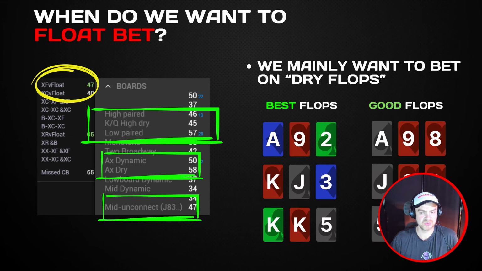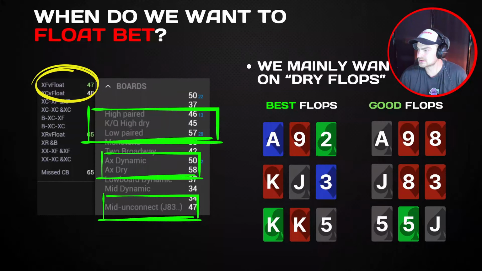Okay, good. So when do we want to c-bet? Like I said, mainly on dry boards, and I just put in a couple of examples to have a little bit of a visual for you guys. Right, let me put this on the top. Here we go. You see, ace 9 deuce. This is as dry as it can get. This is by far the best flop to do so. You see it here, ace 6 dry. Very good, 58%. On these, you should just always bet.